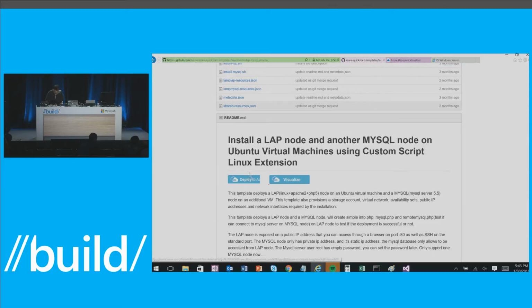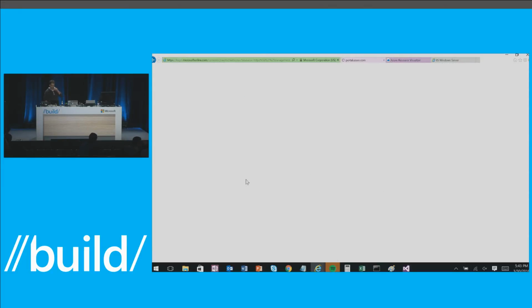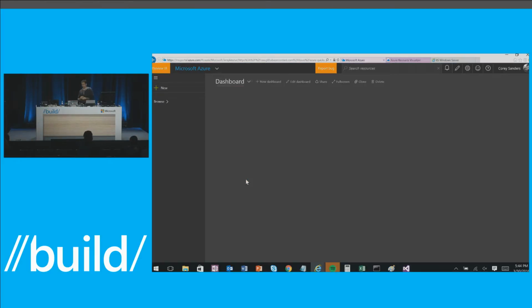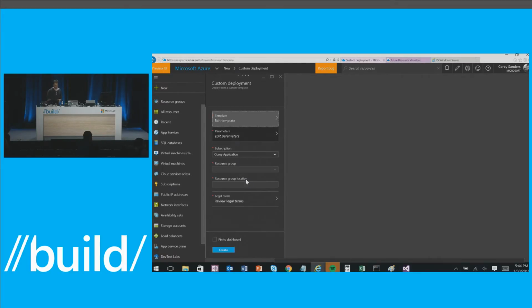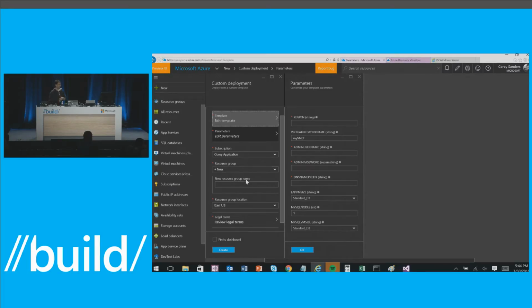So let me go back, though. Let me actually hit Deploy to Azure. What this does is launch directly into the portal experience, and allow me to take that template and work on it right in the portal. And so here you can see the templates available. The parameters are here. I can fill the parameters in and modify them right now, but I'm not going to. I'm actually going to go in and edit the parameters.